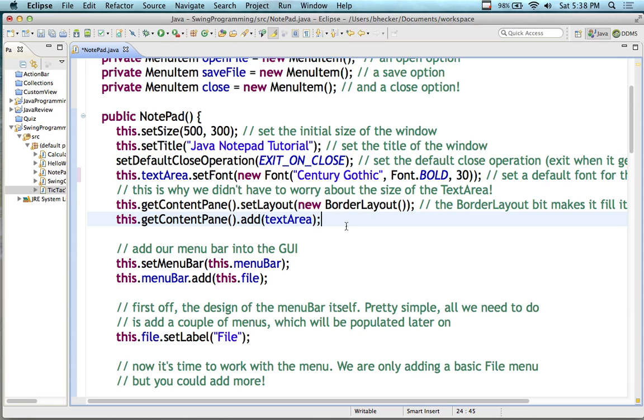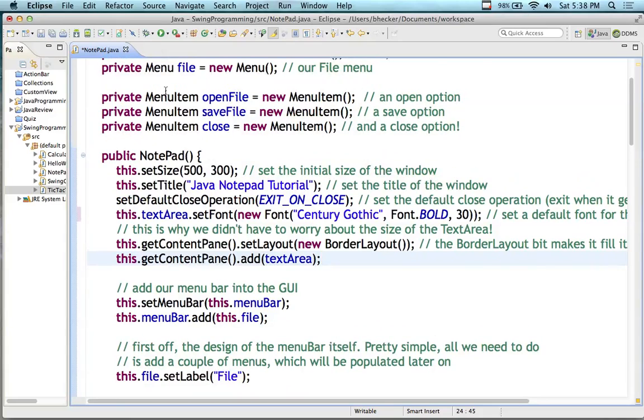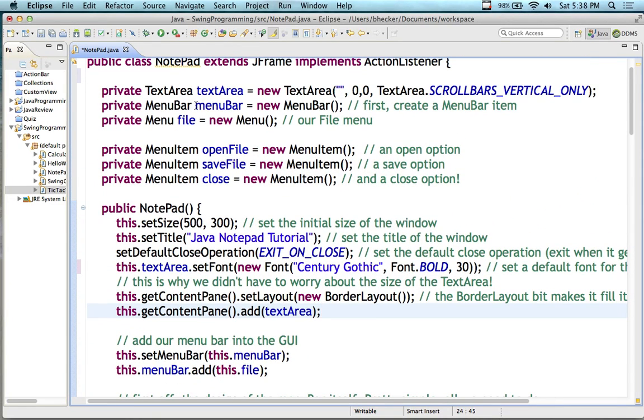And we have a menu. So people freak out because they see the menu. They go, oh no, the menu. Well, here's the freak out part. Not really that much. Add our menu bar into the GUI. This set menu bar to this menu bar. This menu bar is this menu bar. Menu bar right up here.